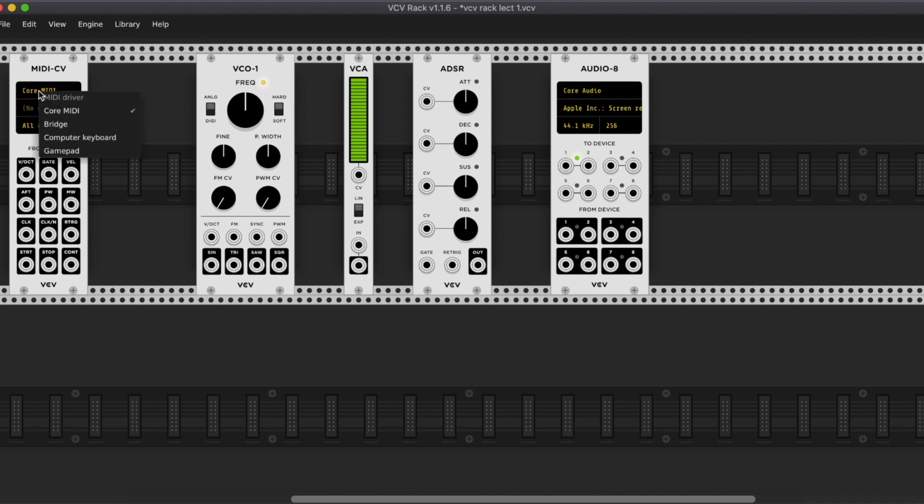On the MIDI CV module, we need to select our controller, and I'm choosing computer keyboard, and you can select whatever controller you use. Then for my MIDI keyboard, I select QWERTY keyboard. That's what I will be using.